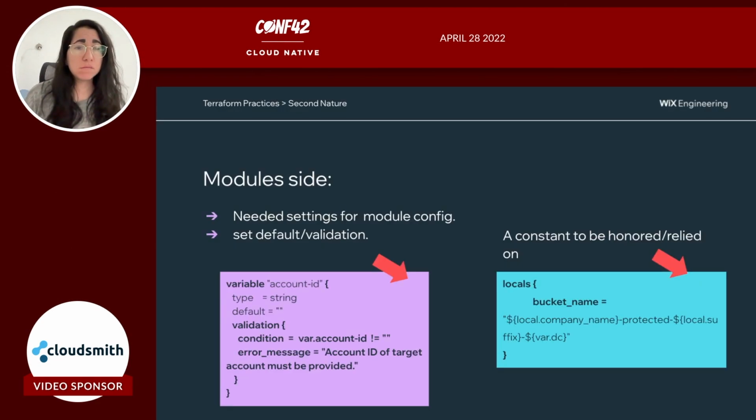So on the module side, you should use variables for needed settings for the module config itself. And if you set a variable on the module, you should set a default or validation, because if the module expects a variable to get passed to it and it doesn't get it, then the module will break, right? So make sure to set up a default or a validation. And locals should be constants to be honored or relied on.